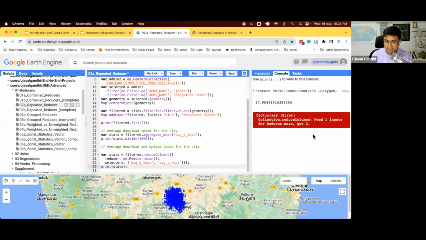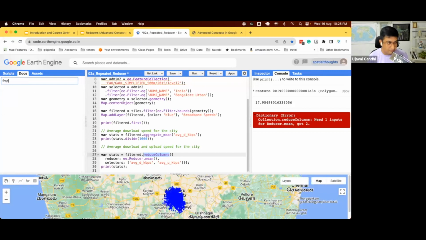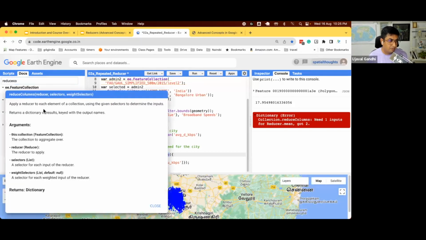Error. Why? Because it says reducer mean got two inputs. It can only work with one input. Why? Because this function doesn't automatically repeat your reducers for you. Let's look at the function. It applies the reducer to each element using the given determined inputs. It doesn't repeat by itself, so we need to repeat it using code.